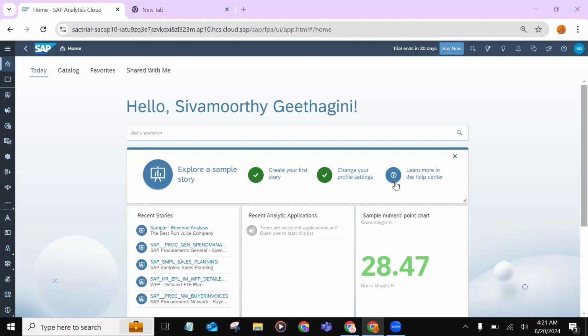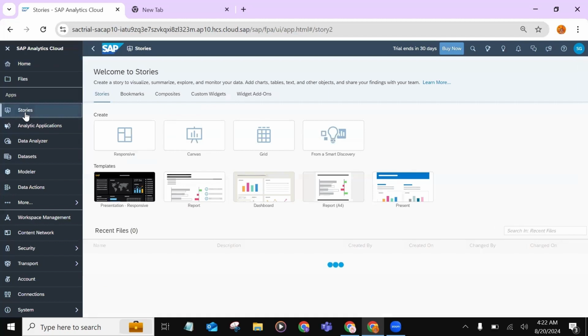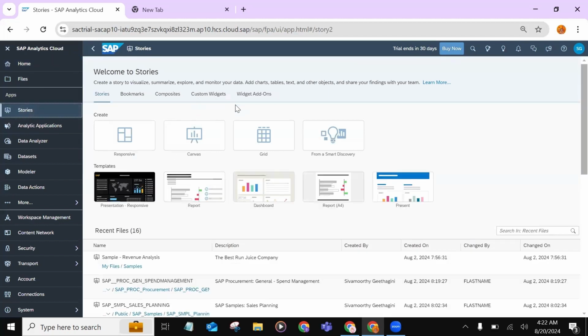So to create the stories, you have to expand your side navigation, and under the app section, you can find the option called stories. So click on the story. You can enter into the story panel. So a story can be designed as a report or dashboards to help with your planning or analysis. So let's start our first story creation.